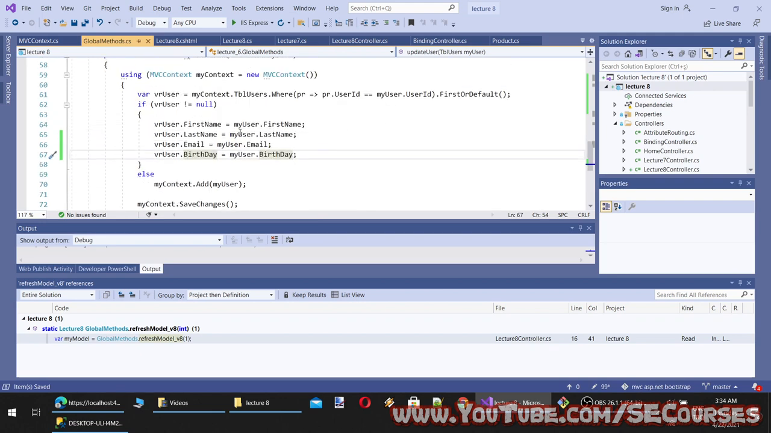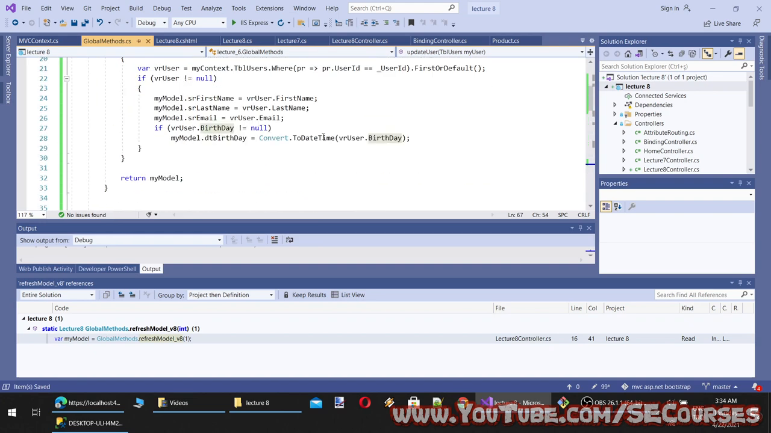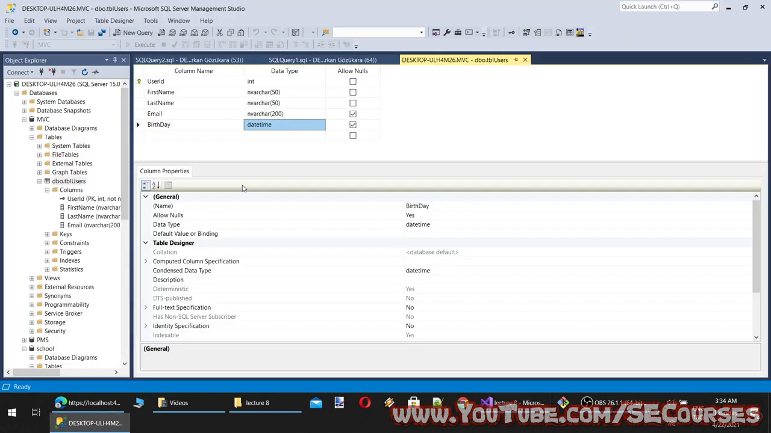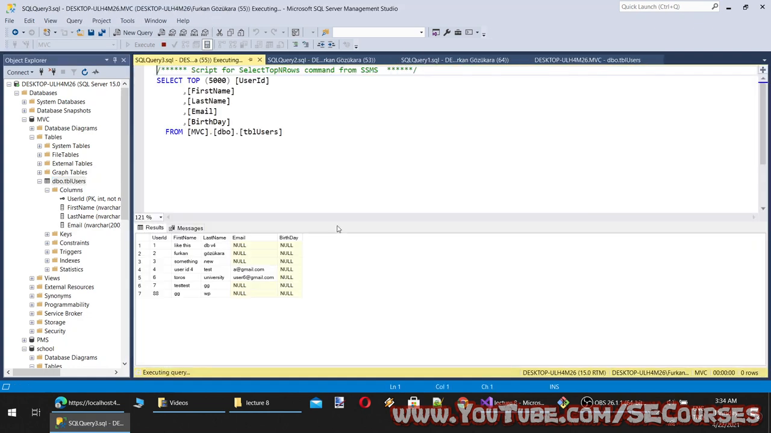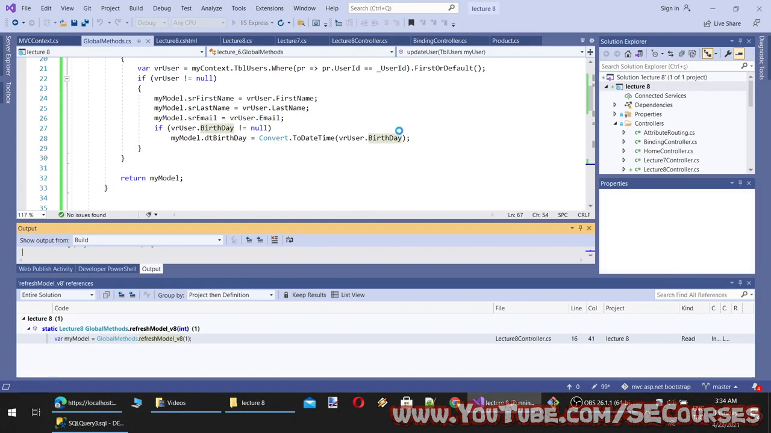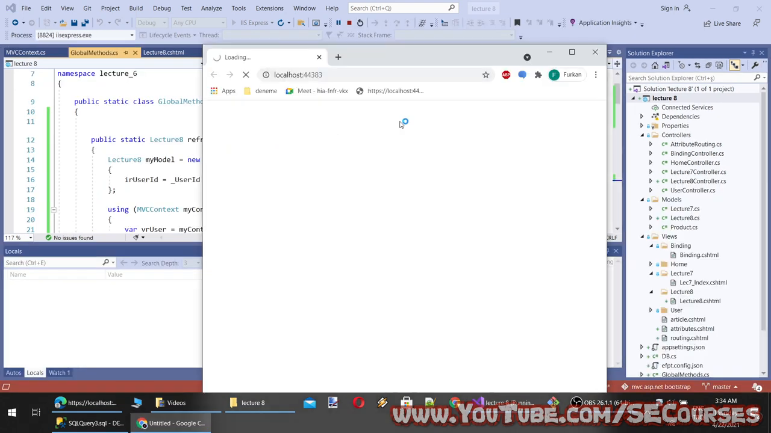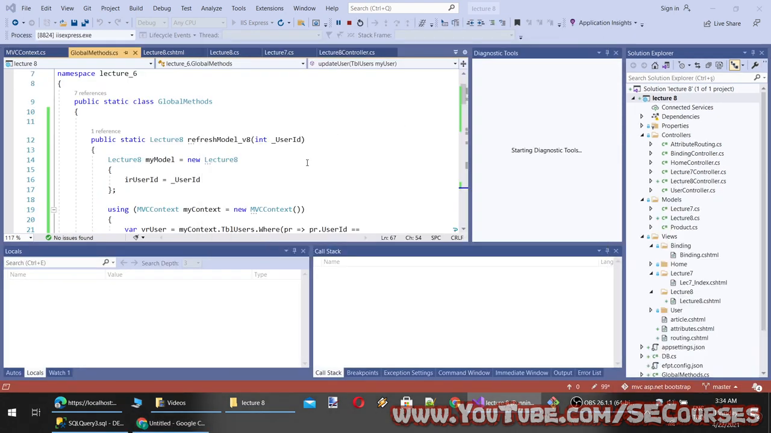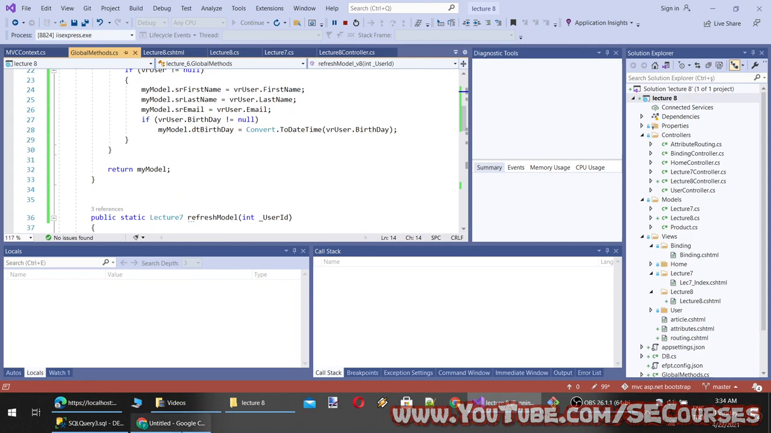So this is update users. Okay, let's try. And let's see the users. Okay, birthday values are null. Actually, this is database null, so I'm not sure if it will work or not as a null check, because normally, date time cannot be null because it's a struct type.